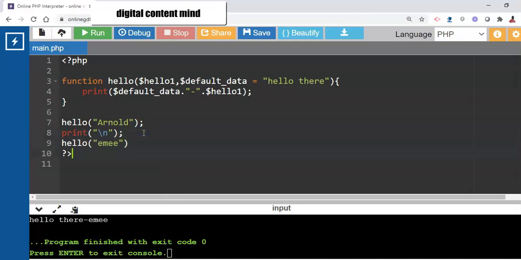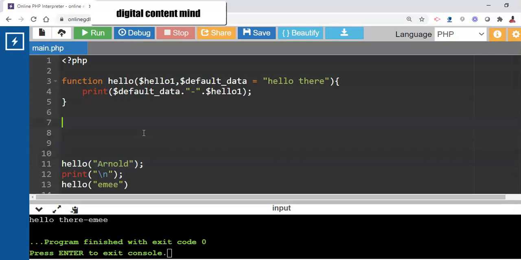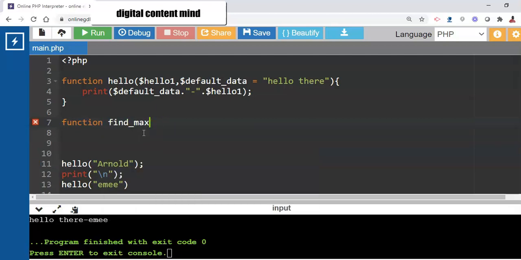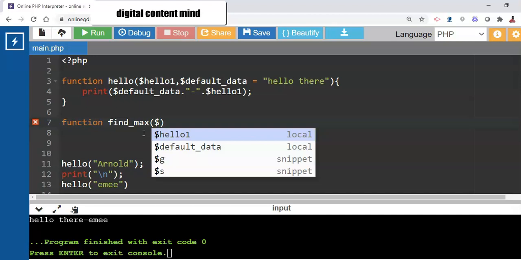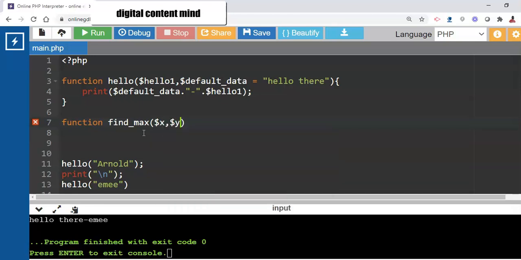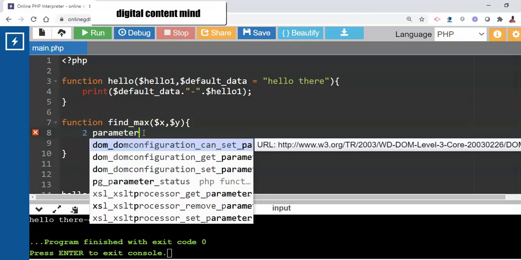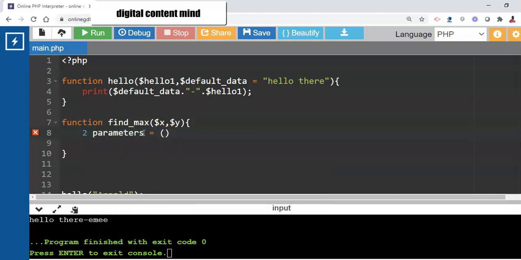How about if you want to add numbers, finding the maximum data of the numbers? For example, we need to write a function to find the max. We have here the x and y. The algorithm is very simple. We need only to create two parameters right here to find the data, number one and number two. Now, if number one is greater than number two, return number one. Else return number two. That's the logic.